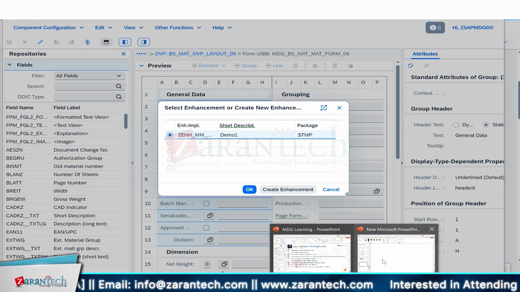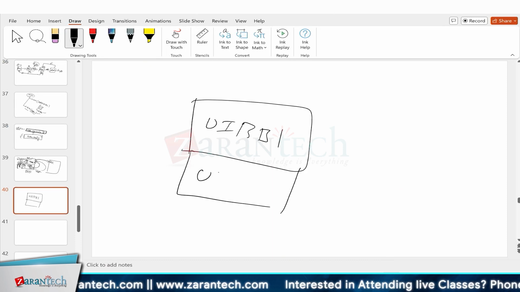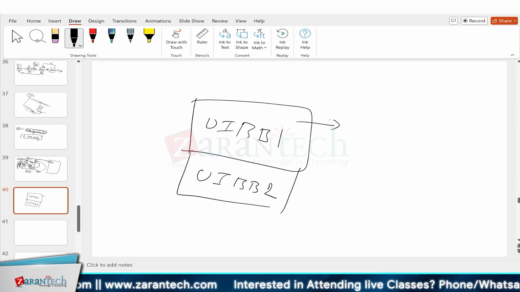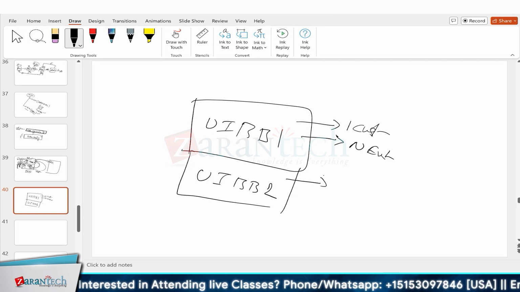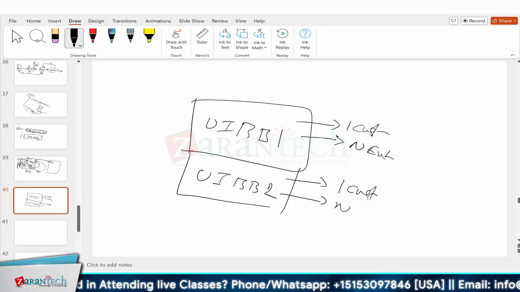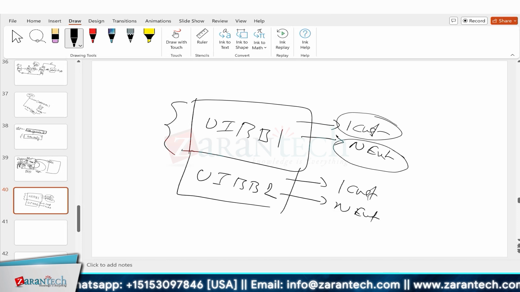Okay, so what I mean by object level is you have one UIBB. This is UIBB 1. This is UIBB 2. Now, for this UIBB, I can create one customizing only, but I can create n number of enhancements. Similarly, for this UIBB also, you can create one customizing and n number of enhancements. So now let's focus on a single UIBB. In a single UIBB, you have an option to create one customizing and n enhancements. How does this help us? Is there any benefit you see in having n enhancements, versus no benefit, and one customizing is also fine for us?